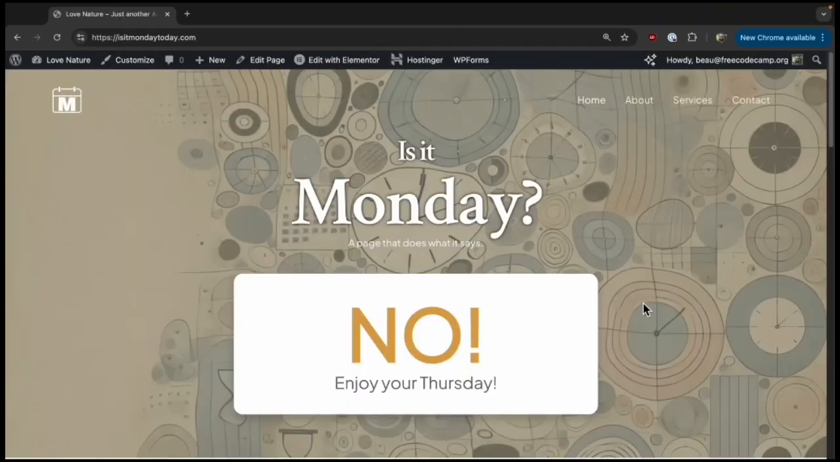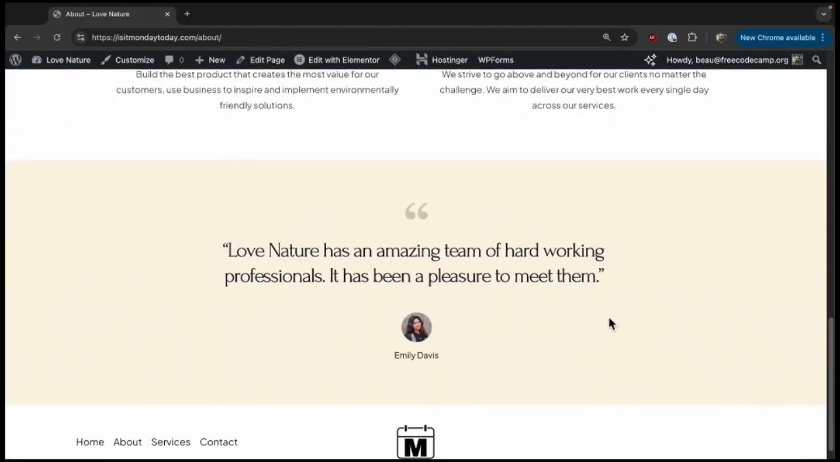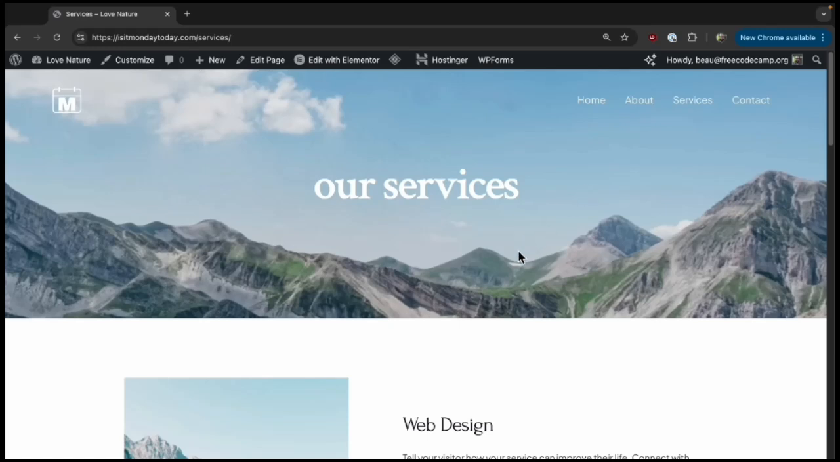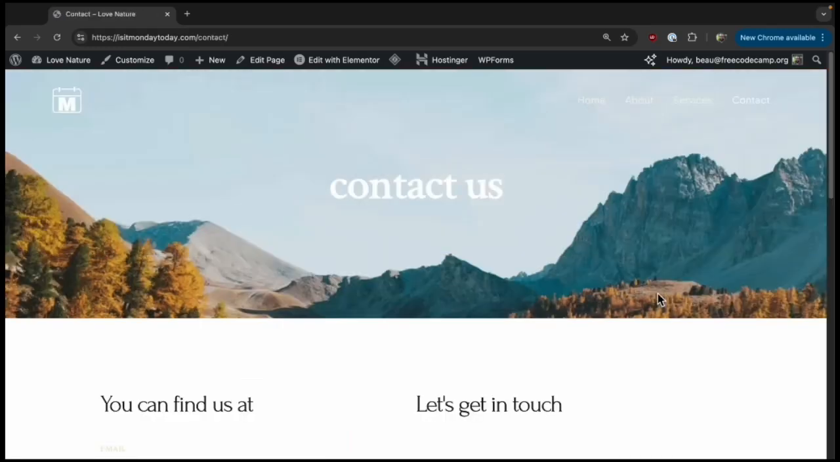So let's see what else we want to change on our page. One, we're going to update this menu. So we'll have an about page, which we're going to make some modifications to. In the services page, we're going to change to Monday memes, and then we will have a contact page. So let's update these sections of the page.